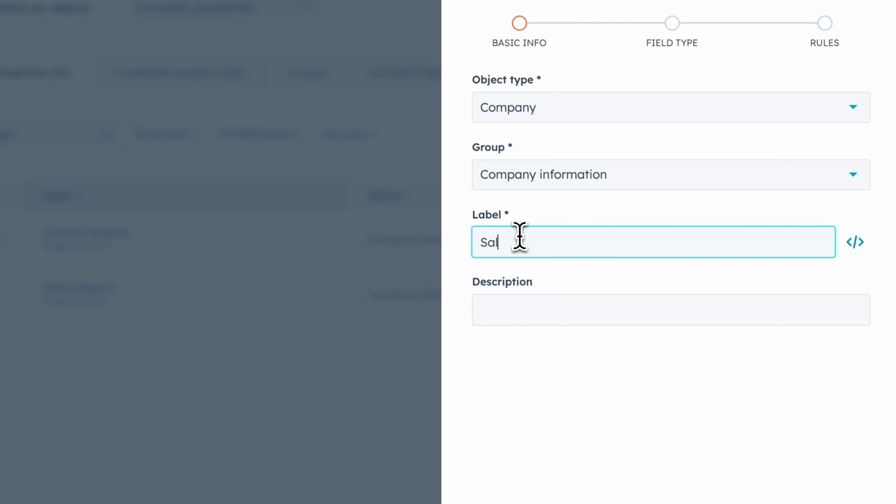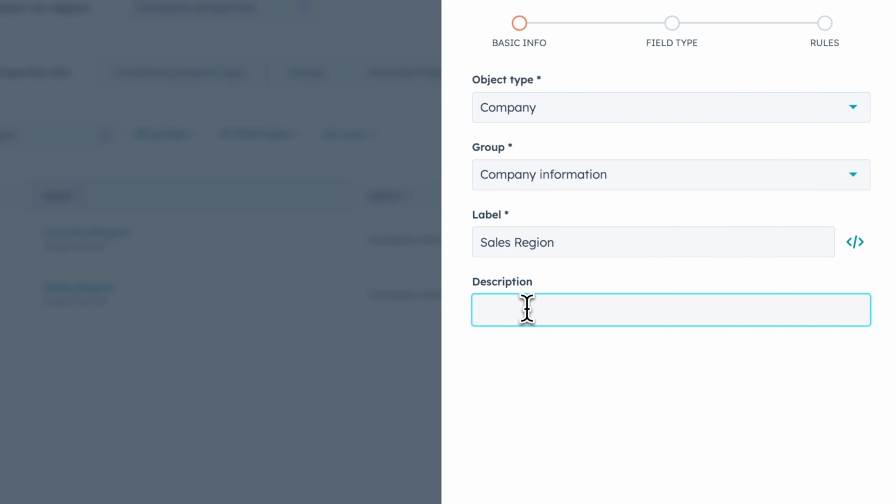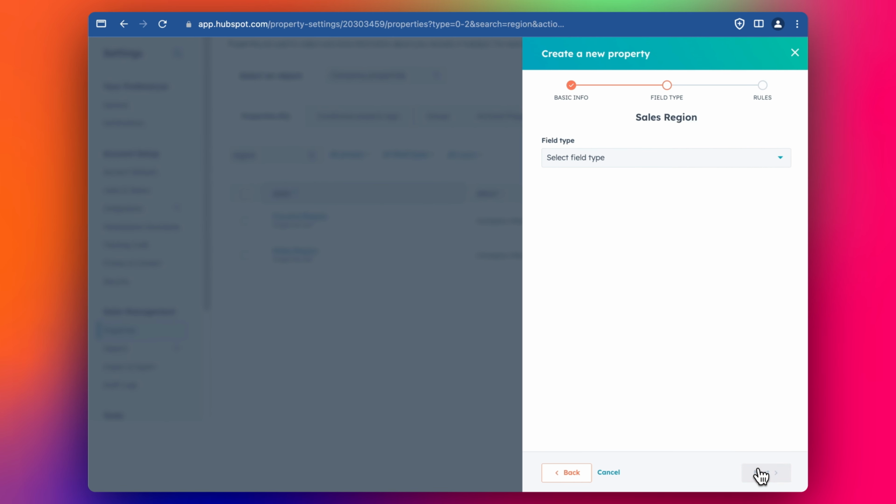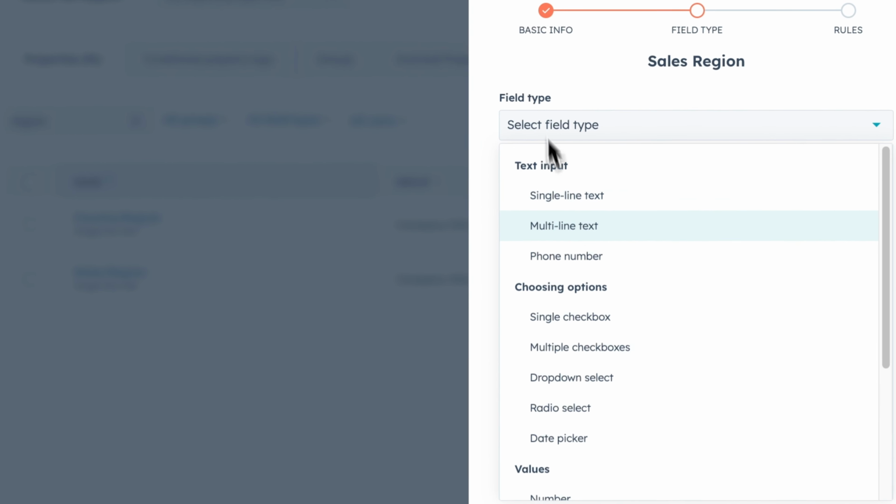And then we're going to say sales region as our label. And we can add a short description so others will know what this property is going to be used for, and any other kind of rules or stipulations, guidelines for how to use the property. So we're going to say allocation of sales region for certain companies. Next, and then we can select what kind of field type we want.